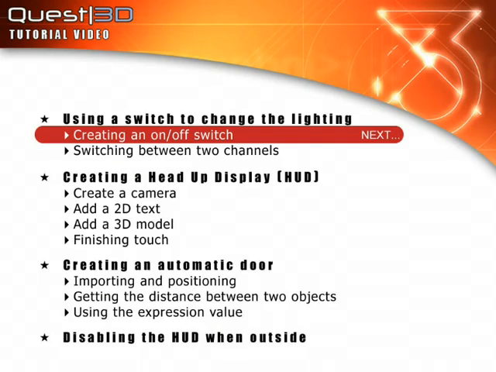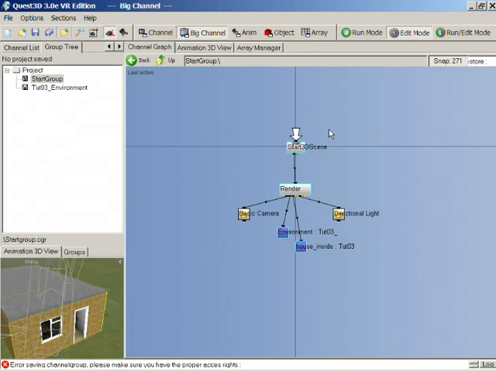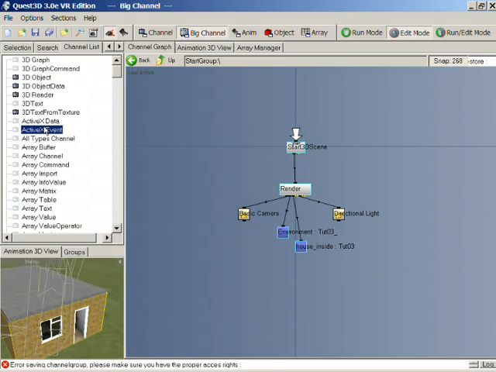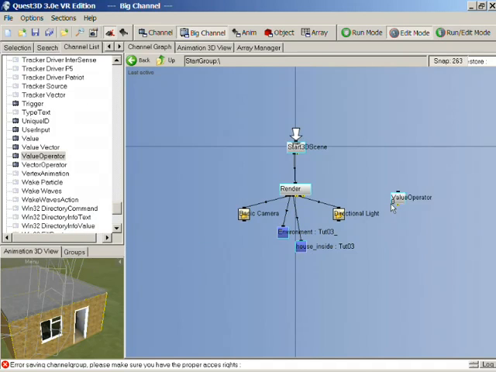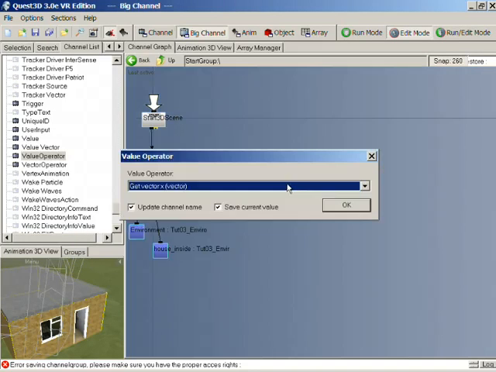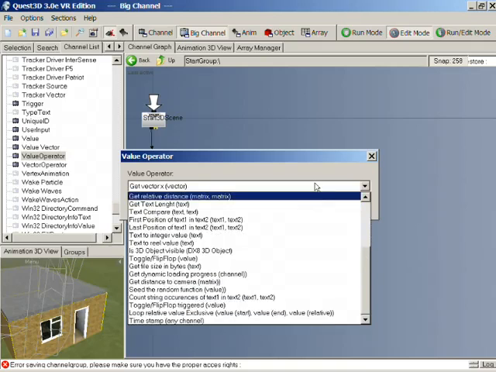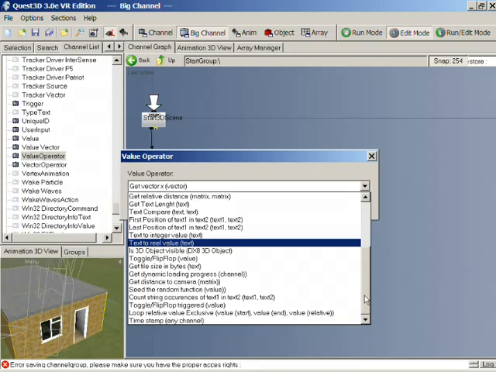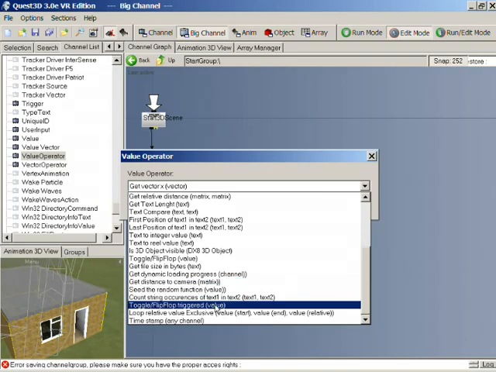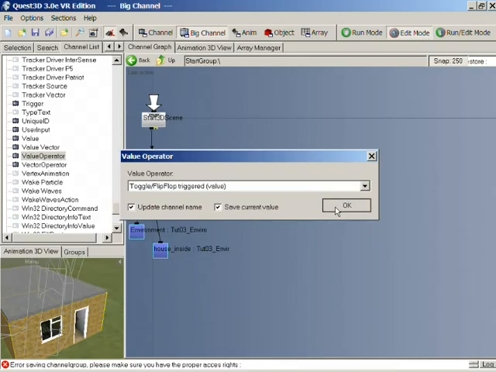We'll start by using a switch to change the lighting in our scene, focusing first on creating a simple on-off switch. So if we go to the channel list and then go to a value operator, you can see we have a list of different operators here. Now all of these have different functions that result in a value. So what we want to look at here is a flip-flop triggered value. Basically, that will give us a value that flip-flops between 0 and 1 when it gets an input.